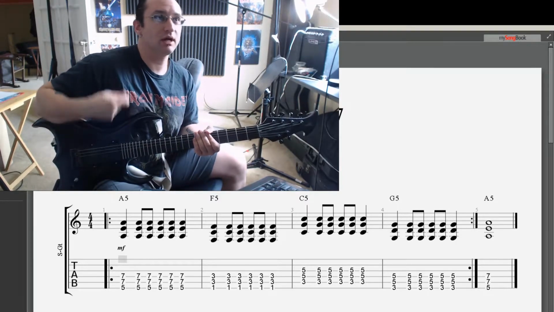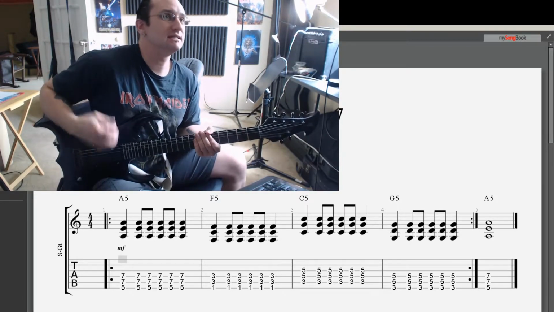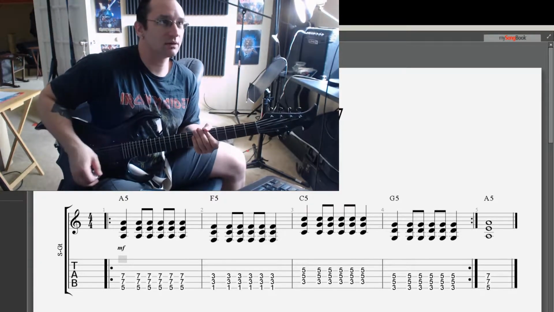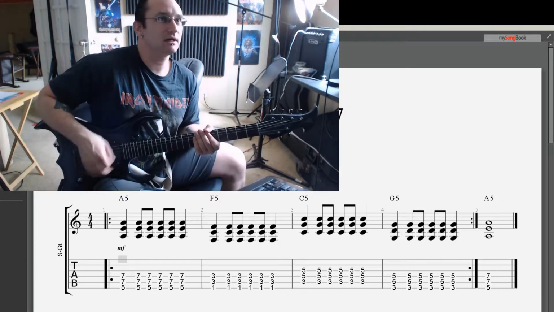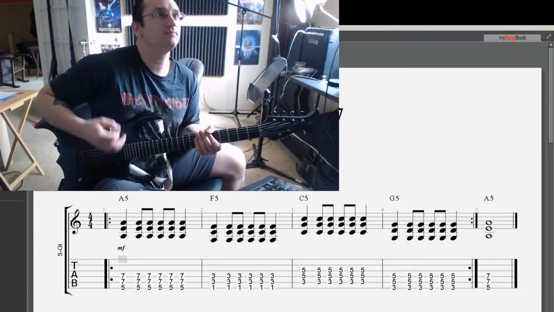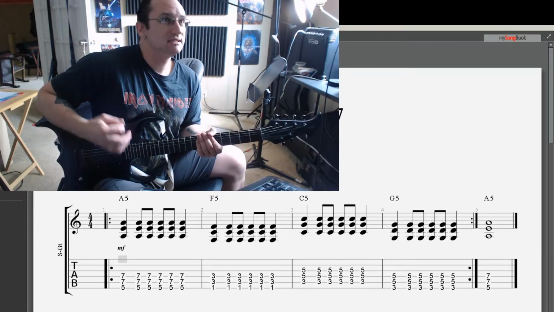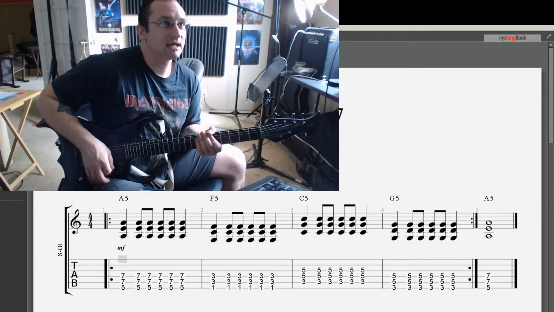The strum pattern we have is down, down, up, down, up, down, down, down, up, down, up, down, down, down, up, down, up, down, down, down, up, down, up, down.